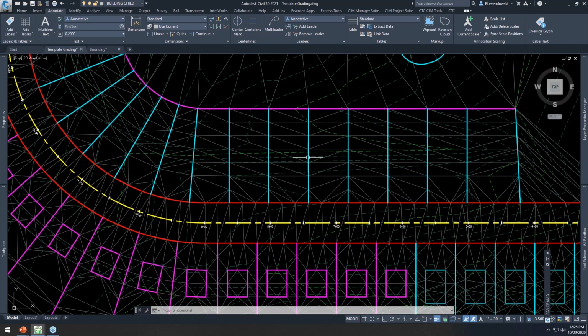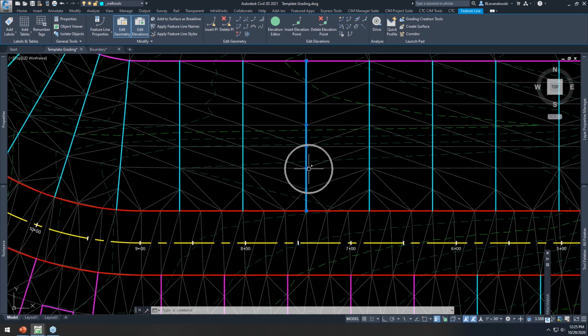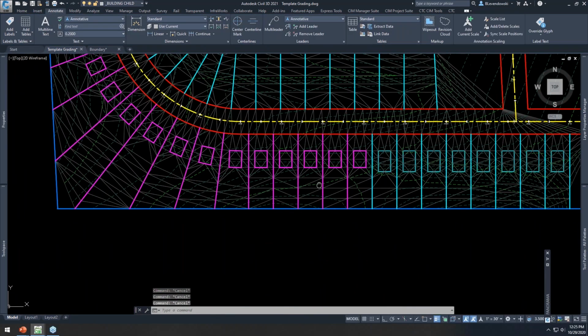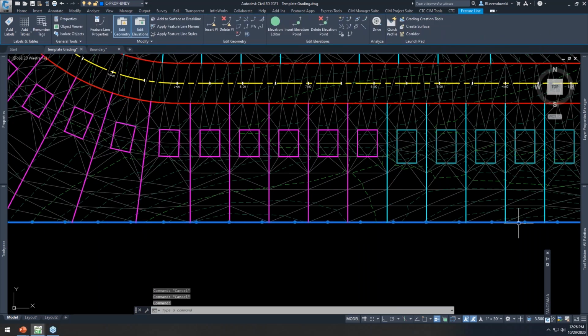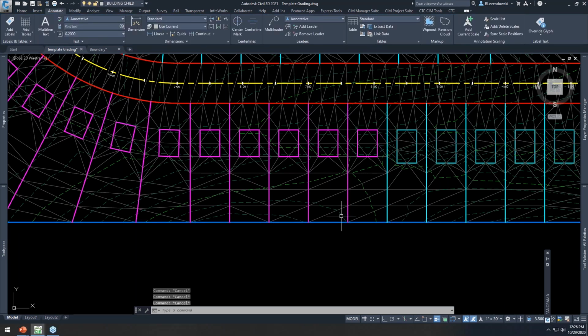Now, perpendicular grading, again, is where we're grading lot lines along a right-of-way or any other similar scenario where we want to insert grade breaks along feature lines based on a parent feature line. Now, what I've got down on the south side here is an existing feature line. This is the existing property line.